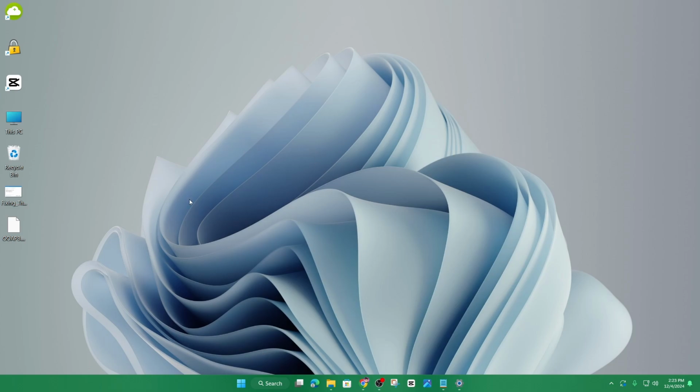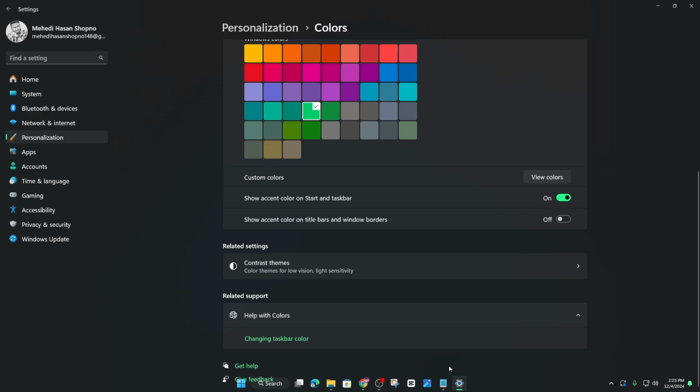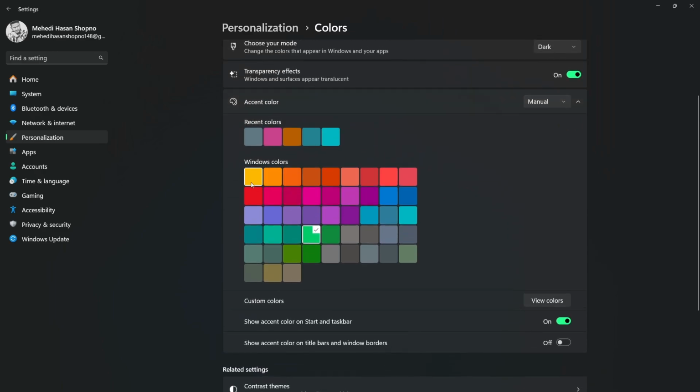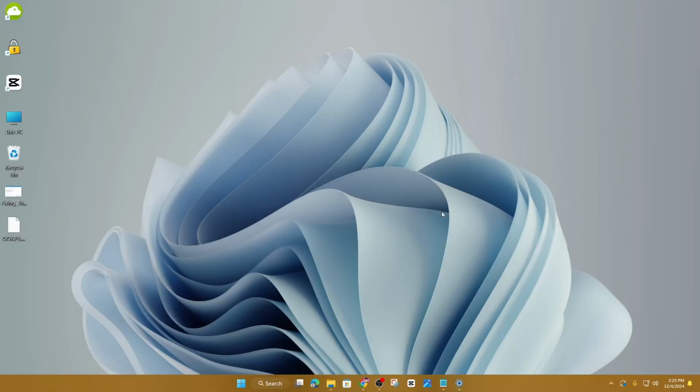You can see on our home screen, it's now showing the taskbar as green. If you want to give it any preferable color, just minimize it and you can see the color is changed over here. So this is how you can change the taskbar color in Windows 11.